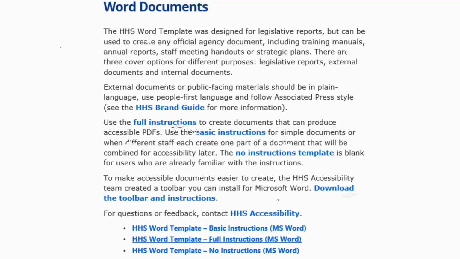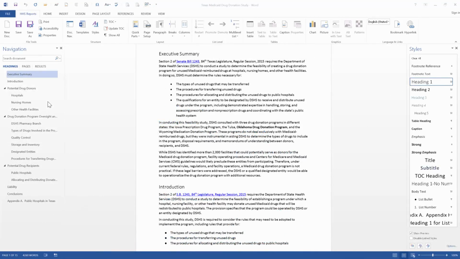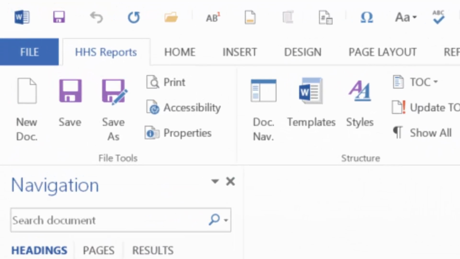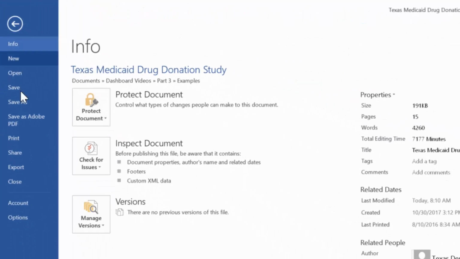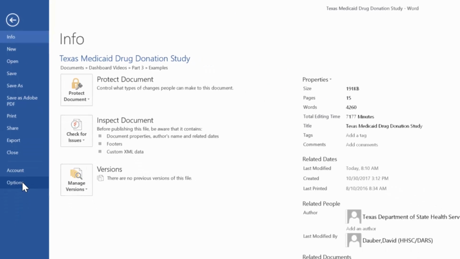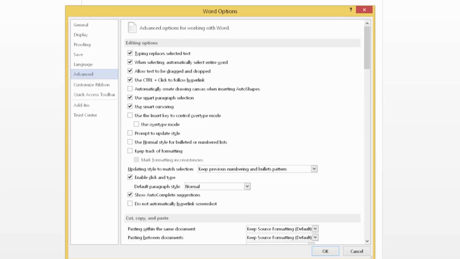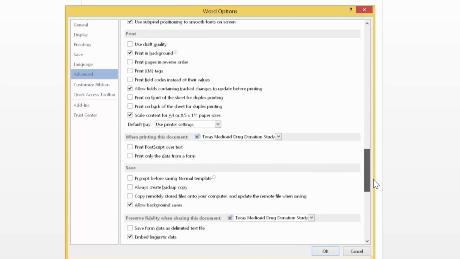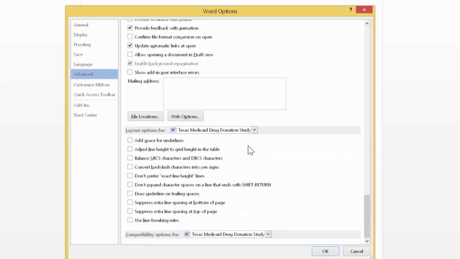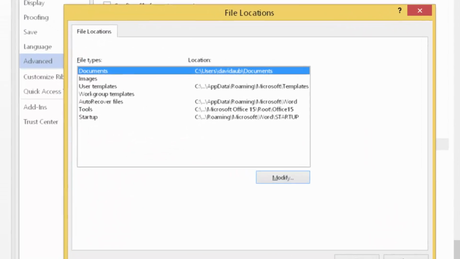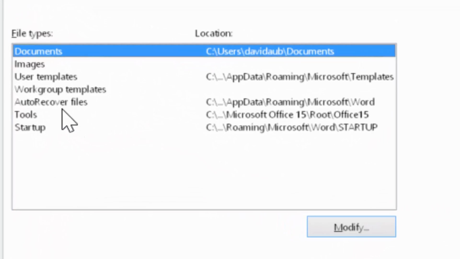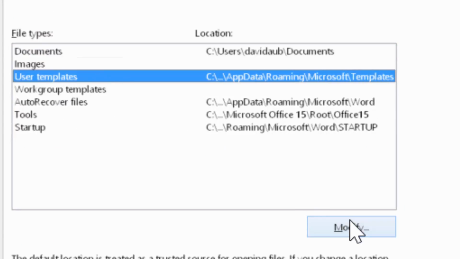Before we download the template, we need to find out where Word is storing our template. In Microsoft Word, select the File tab. Select Options from the File menu, and select Advanced from the Word Options menu. Select the File Locations button. It's towards the bottom of the Advanced Word Options. From this list, select the User Templates file type. Click the Modify button.